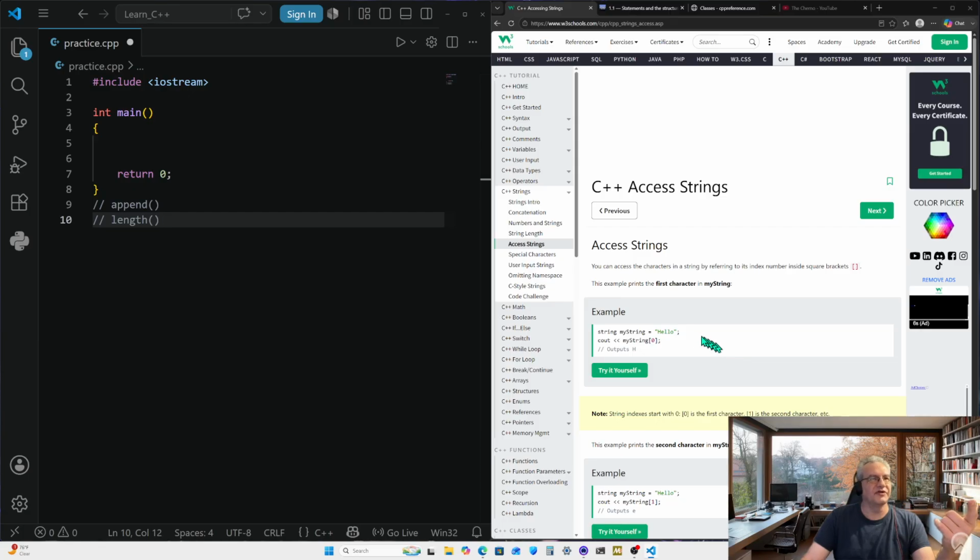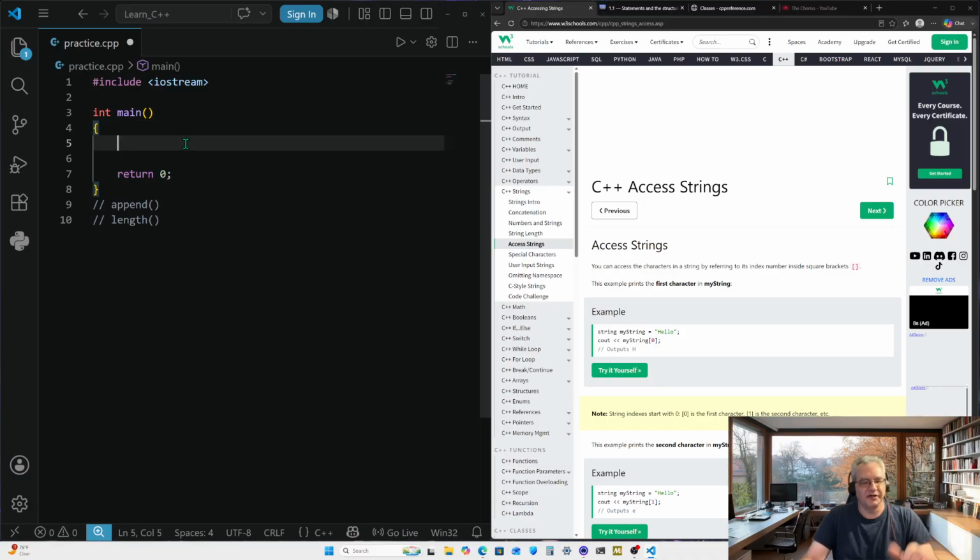Anyways, we're going to do an example, and what we are going to be doing is referring to an index number inside a square bracket to access the character, accessing strings. So you can access characters in a string. We're going to access a specific character inside of a string using the square brackets. And there's this example down below that prints the first character in my string.